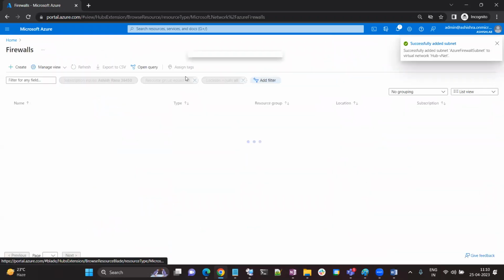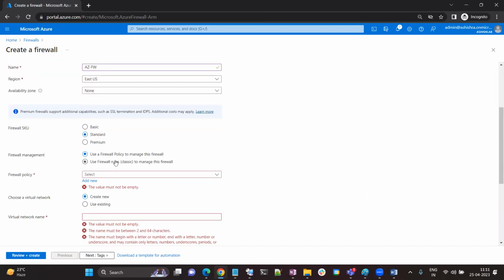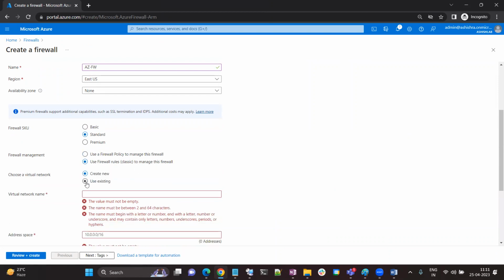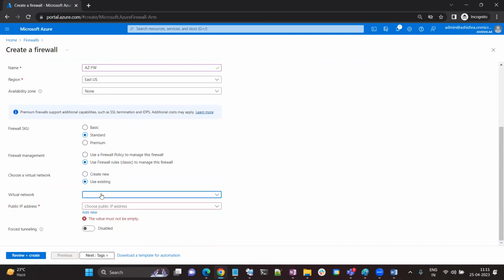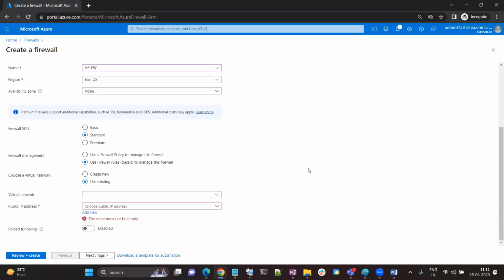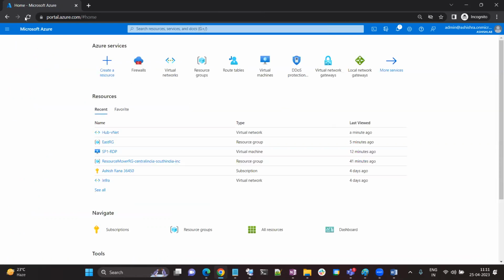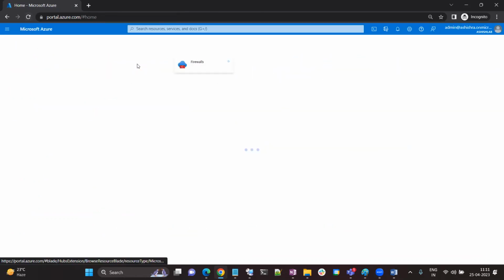Okay, this is getting saved. Let's go to firewall again. I'll go with standard. With the classic, choose network existing. Oh, this is not coming. Refresh this.